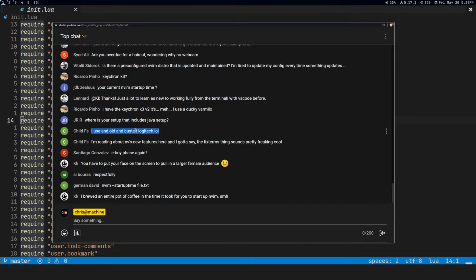An old busted Logitech? That's fair. I just got into keyboards like for a second there. I only have like 2 keyboards, right? It's not like I'm a keyboard collector like I've seen out there.